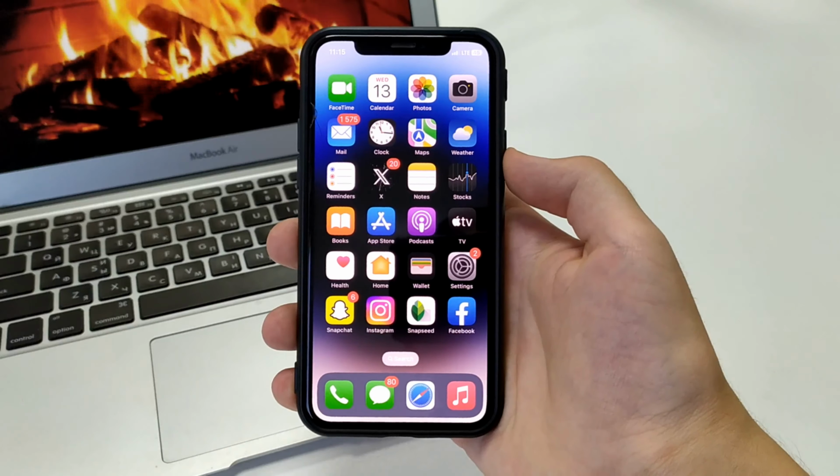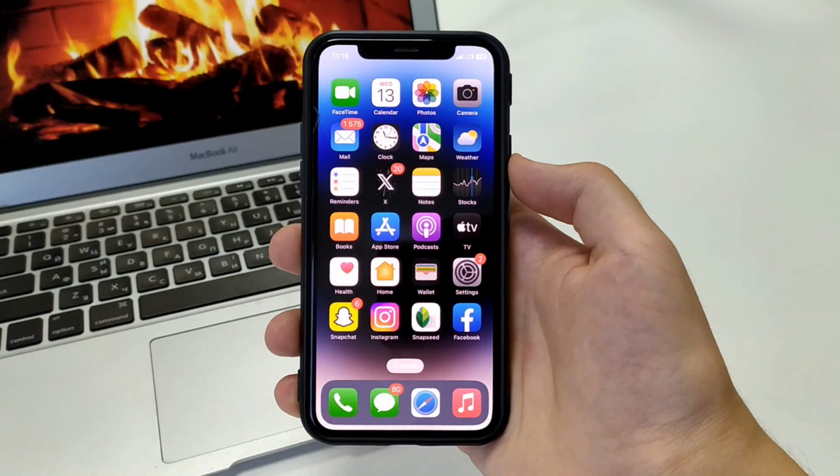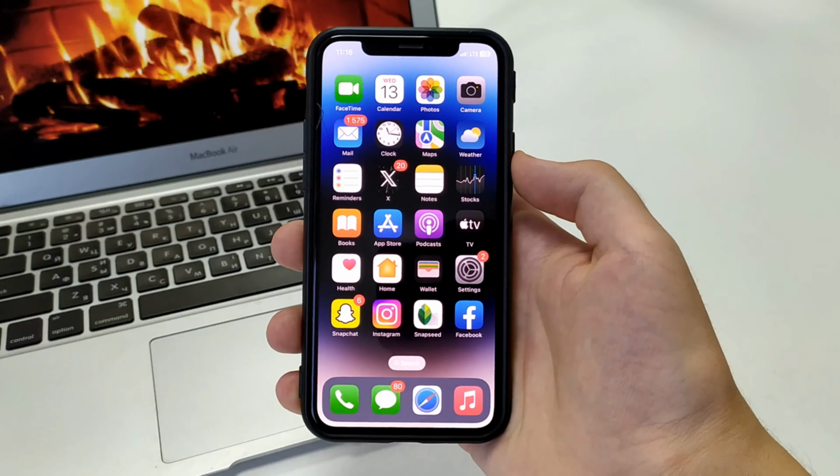In this video, I will show and tell you how you can download or how you can install Google Play Market on your iPhone or iPad, absolutely on any iOS device.